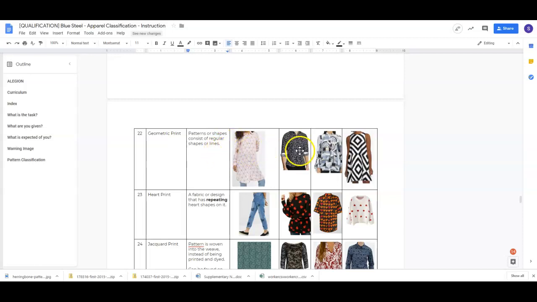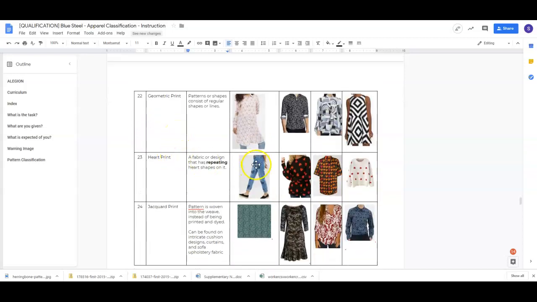Okay, now geometric print are basically patterns and shapes that consist of regular shapes and lines. So basically triangles, squares, rectangles, all those geometric shapes, those are geometric print. Heart print is basically a fabric or piece of apparel that has repeating heart shapes on it.